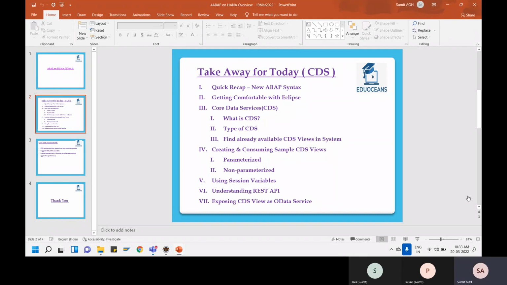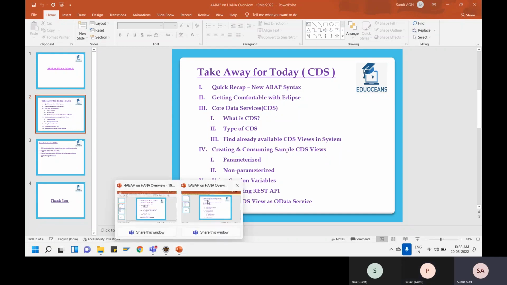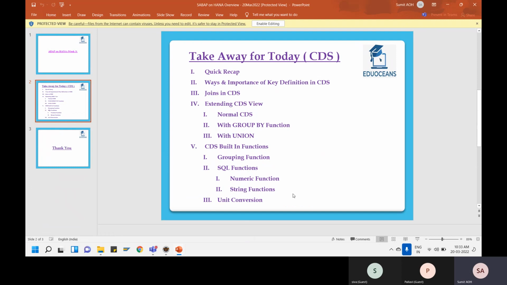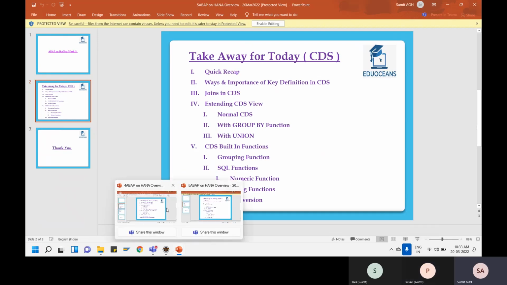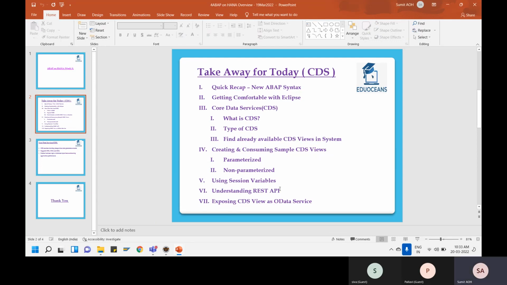Okay, so let's quickly go through the agenda for today's session, what we are going to learn, and then we would be starting with the practicals. On our agenda for today's session, we have a couple of things. First of all, we would be extending our discussion with the core data services from where we started.